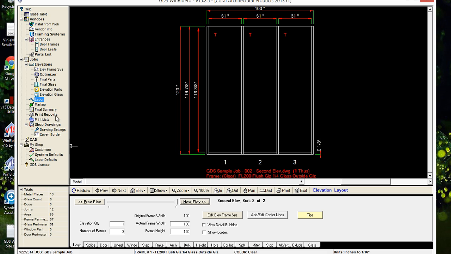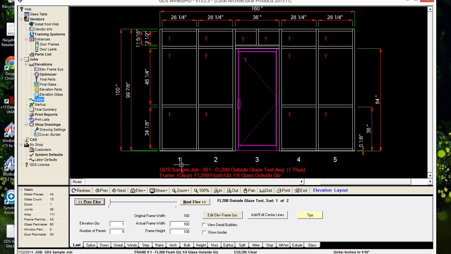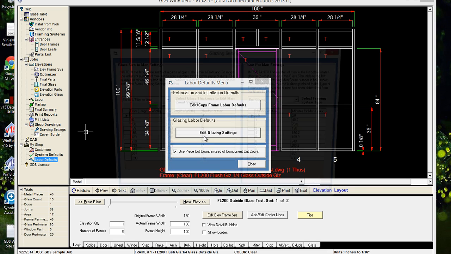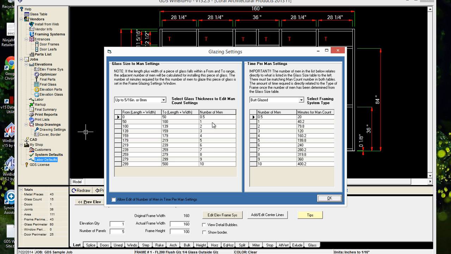Now, let's say we want to look at glazing labor. So I've got these 3 bays of glass in the first elevation, quite a few, 2, 4, 6, 8, 10, 12, 14 pieces of glass. So if we go into, now remember, glazing labor, you can only really edit the defaults in this labor defaults window. So it doesn't give you the ability to tweak each individual elevation's glazing labor, let's put it that way. So you'd have to go back to the master kind of glazing table.